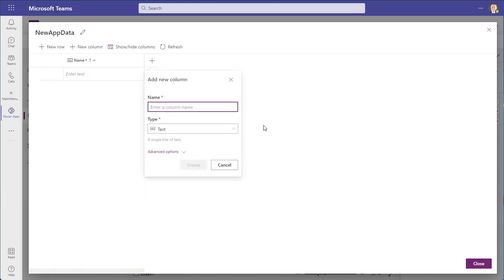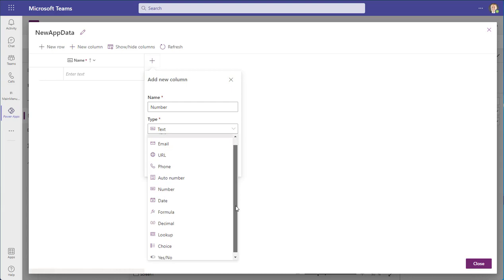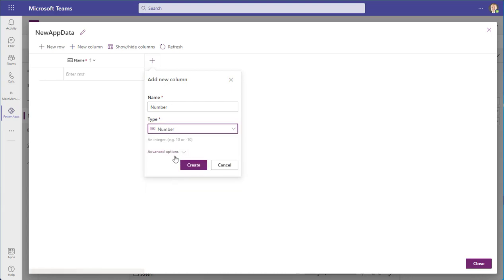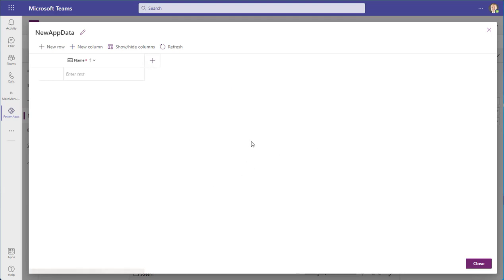So here we're going to go ahead and hit go, and here we're just going to put in a number. When we go down to type here, notice we have lots of different things that we can give to the column, but we're just going to say that it's a number. Again, we can put minimum and maximum. We're just going to say create. You can go on down the road.